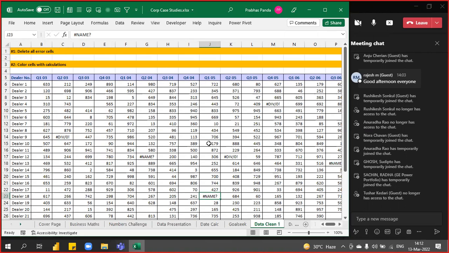So kindly confirm everybody has got the same sheet open on their respective screen. Yes?